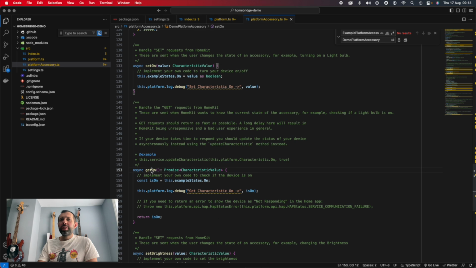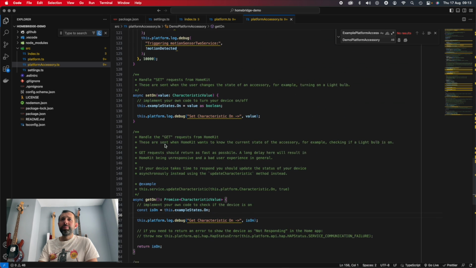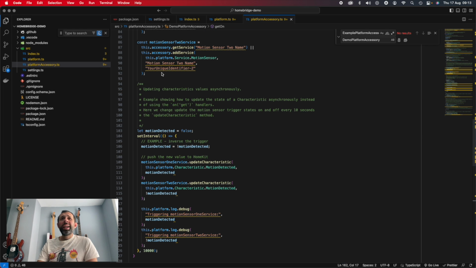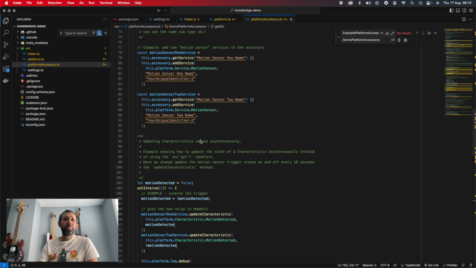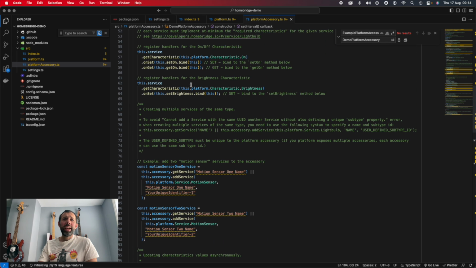If we look at the getOn, for example, it's just an asynchronous function that grabs the state from our states variable at the top here, whether it's on or not. And it logs it and returns it. The only other stuff going on here, just to mention, is it creates some motion sensors as well, and it creates a setInterval just to trigger these on and off, just so you can see some changes. So this is all about showing you how things work in a very basic sense. Of course, when you come to actually use this, you will strip this out and put your own things in.